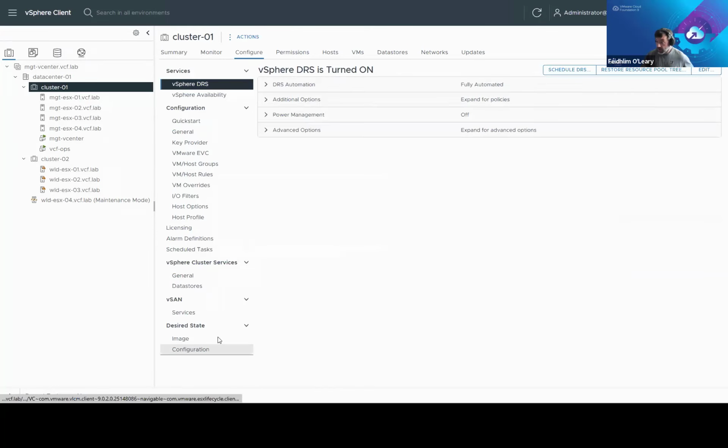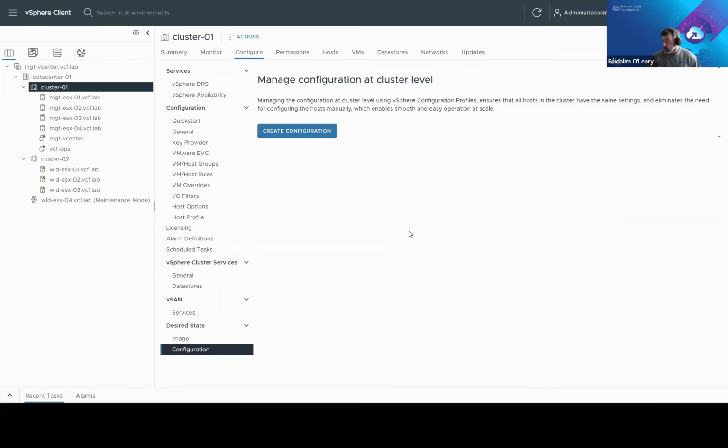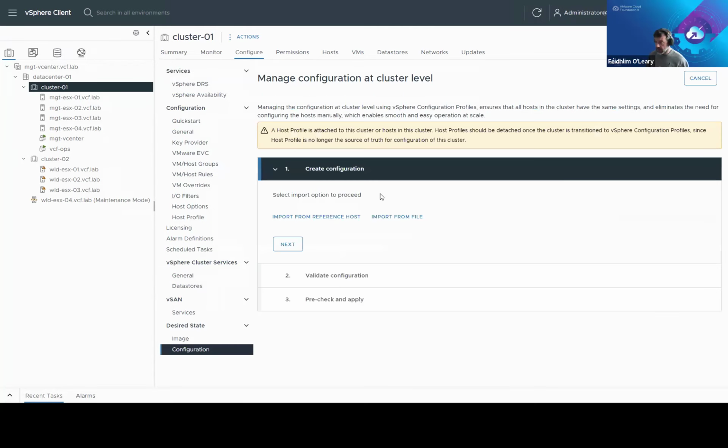So we go to our configure tab and scroll down to desired state and configuration. If this is an existing cluster coming from, let's say, vSphere 8 or created without VCP enabled, you'll see this create configuration button. And we'll check if the configuration can be managed at a cluster level. This will typically do some checks as well to make sure that the cluster's image is consistent. So if you have one host on 9.0 and one host on 9.1, I believe we pause you here and ask you to remediate the cluster from an image perspective to make sure that all the hosts are consistent there first.